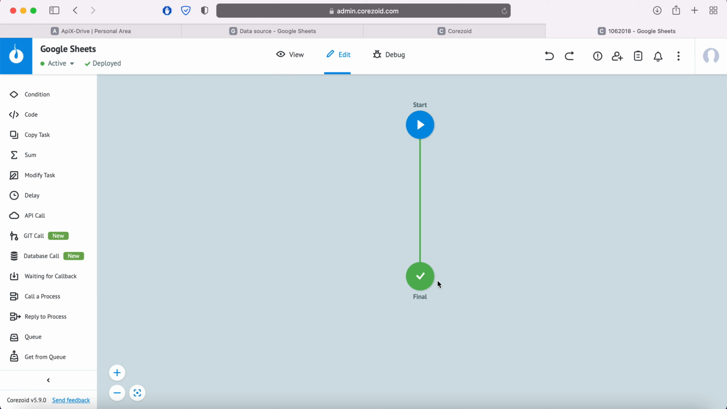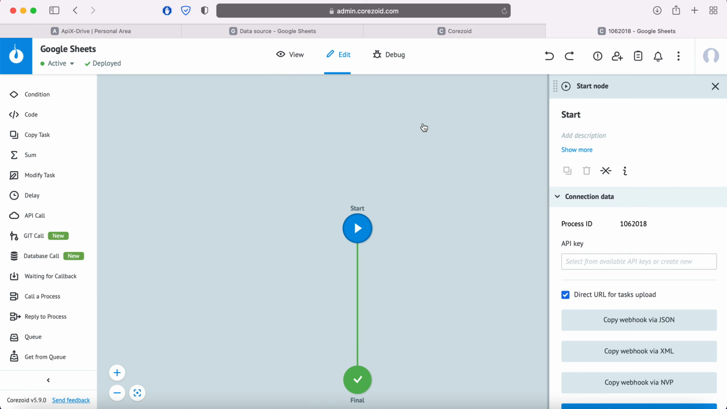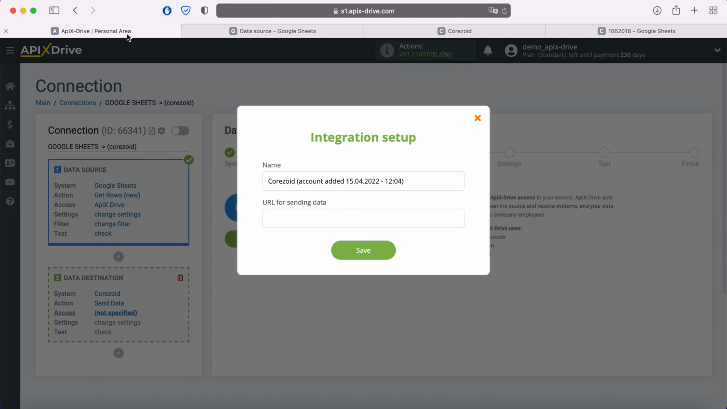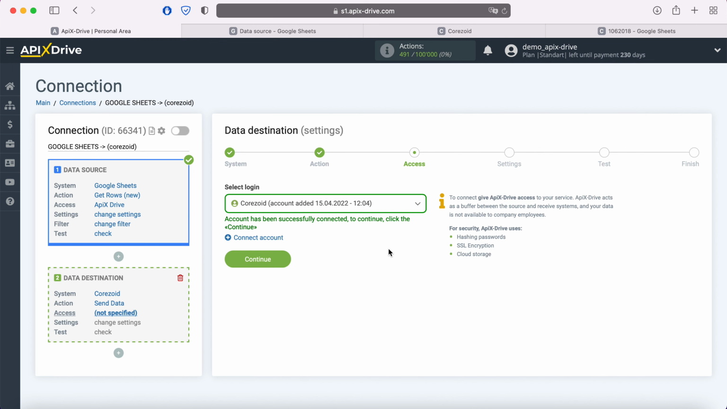Now you need to click on the Start button. In the window that opens, click Copy Webhook via JSON. Now go to the ApiX-Drive system and paste the copied webhook. After that, click Save. When the connected login is displayed in the list, select it.